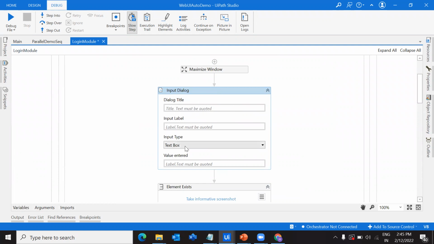Is it a text box, that means a single text, or is it a multiple choice, where we have an option to select multiple texts? These are the two options that we have for the input type, and whatever value we enter will be stored over here. Let's see one by one how we can do this.